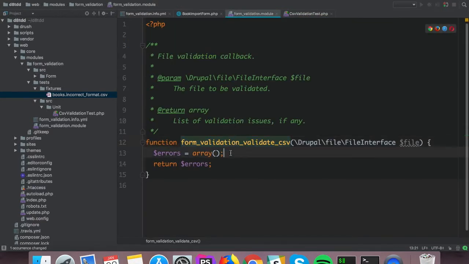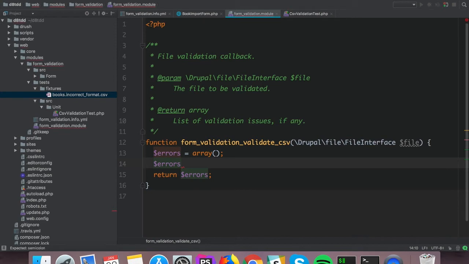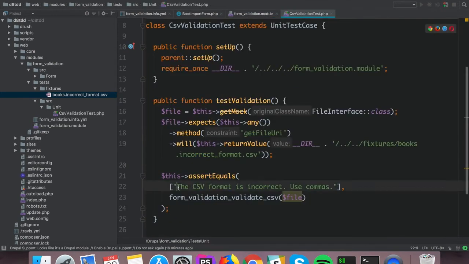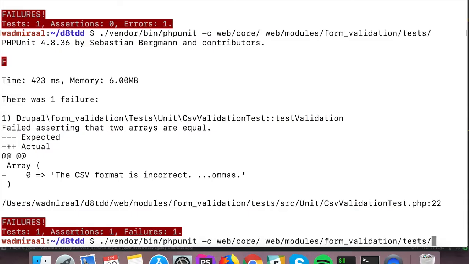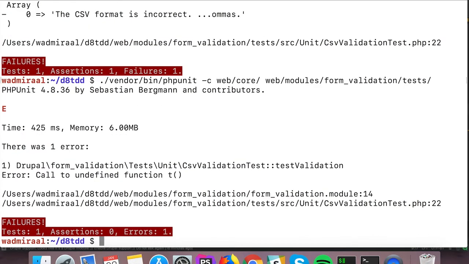So let's give this a new error. And let's put this. Now, you might notice what I did here. I'm using t because this function is supposed to return a localized version of the error message. And now you will see that we're going to run into an issue. So if I run this, call to undefined function t.